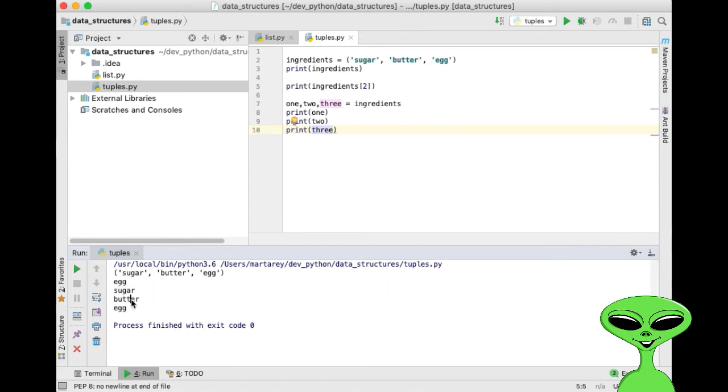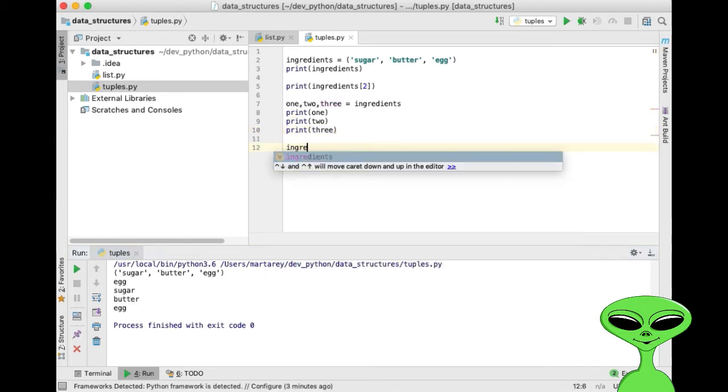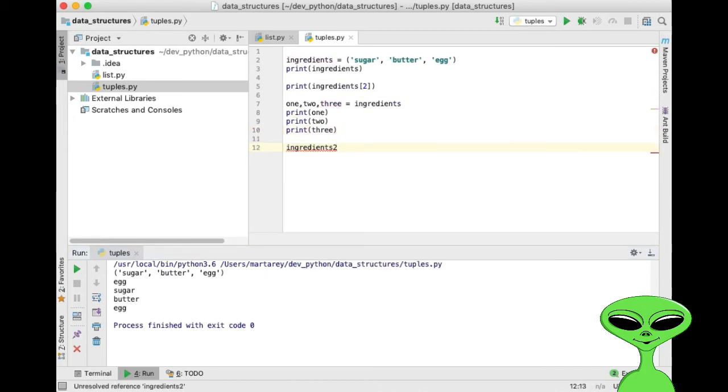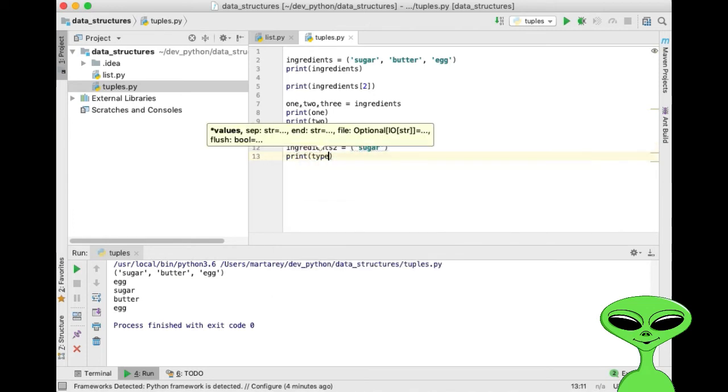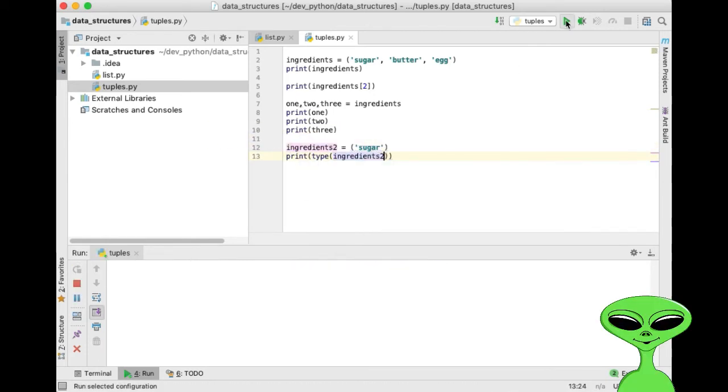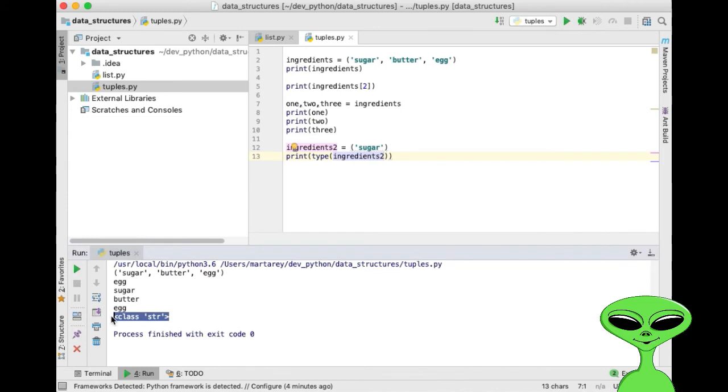Another thing to know about tuples. If I want to create a tuple with just one value, I should add a comma. This is called a trailing comma. So if I say ingredient 2 equals sugar, and then I print the type, I can see the type is not tuple, but string. To create a tuple, I should add the comma. So if I say ingredient 2 equals sugar and comma, and I run it, I can see the tuple now.